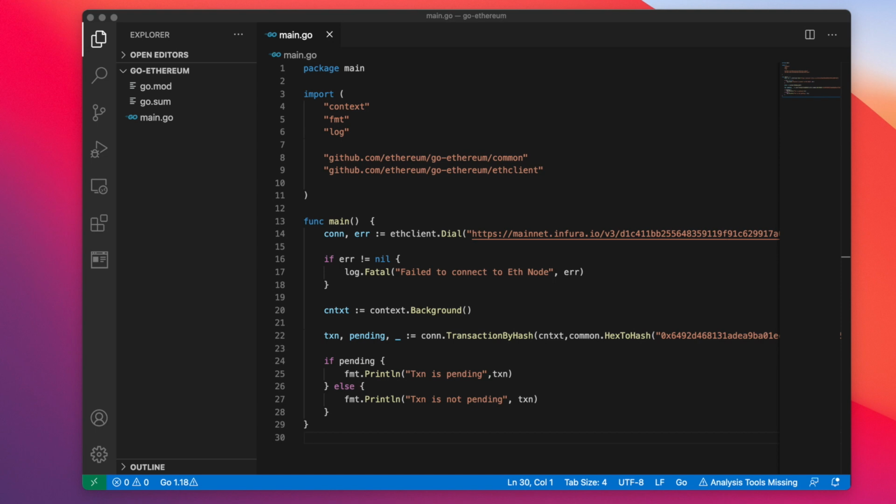Alright, so we're going to pick it up exactly where we left off last time. If you haven't checked out the video on how to establish a connection to an Ethereum node using Golang, please do so. I'll include the link down in the description. But after you've done that, come back here and we'll continue.